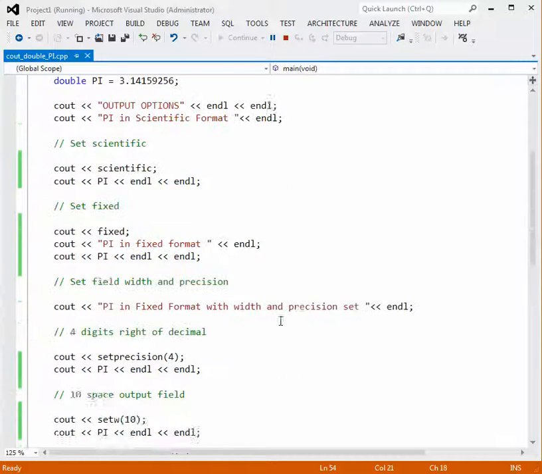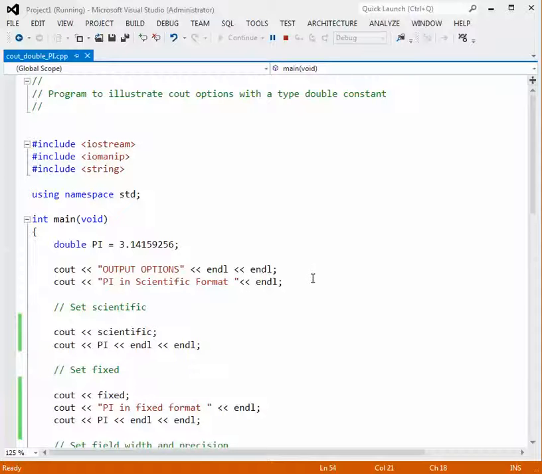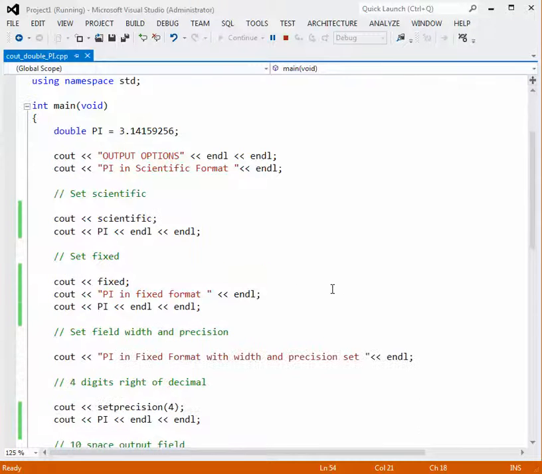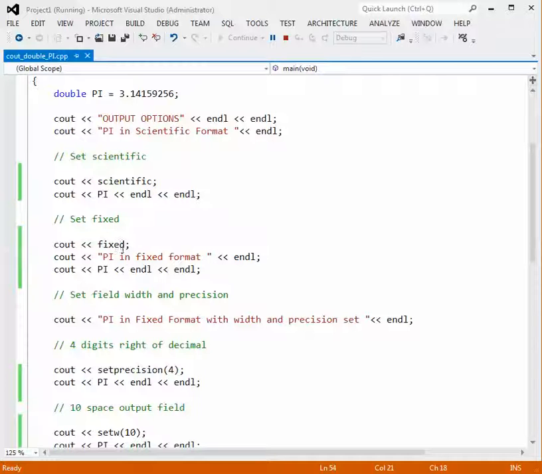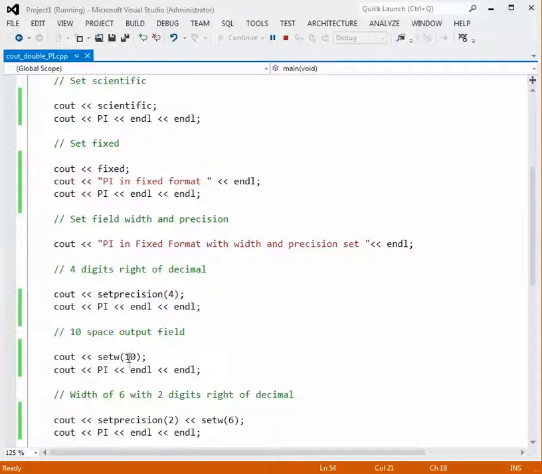Okay, so that concludes this video, which talks about using some of the manipulators. There are many others, but the manipulators: scientific, fixed, setprecision, and setw.